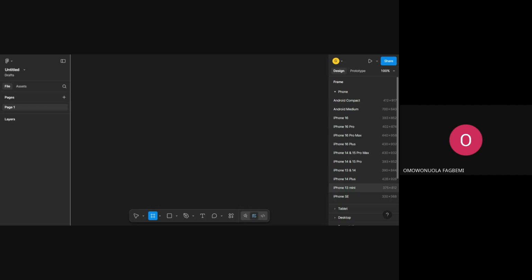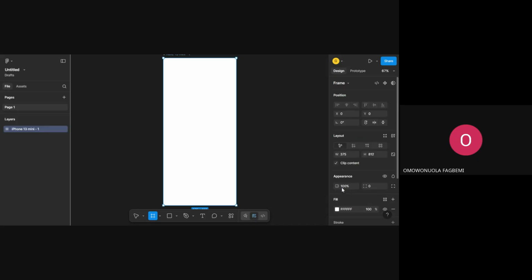So I'll be using iPhone 13 mini because that's my favorite. Most people's favorite is basically that. A lot of people like using iPhone 13 mini. I don't know why. So let us use iPhone 13 mini.